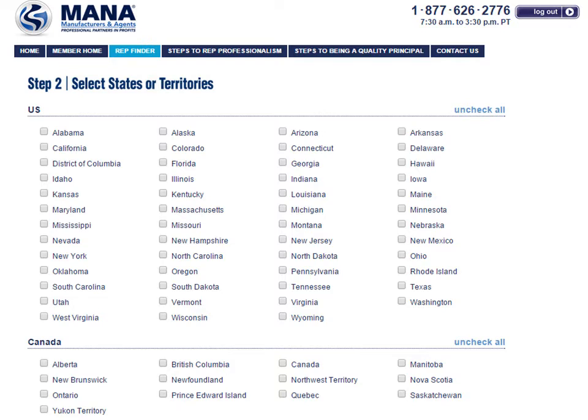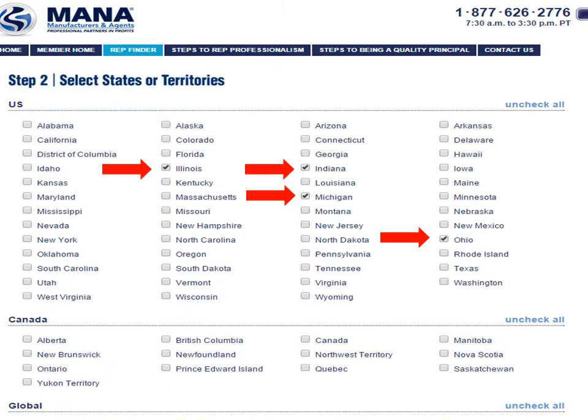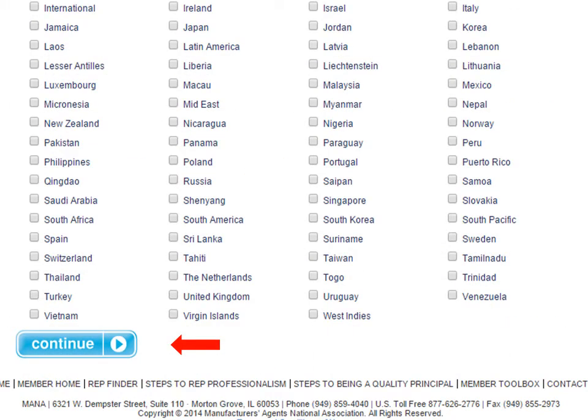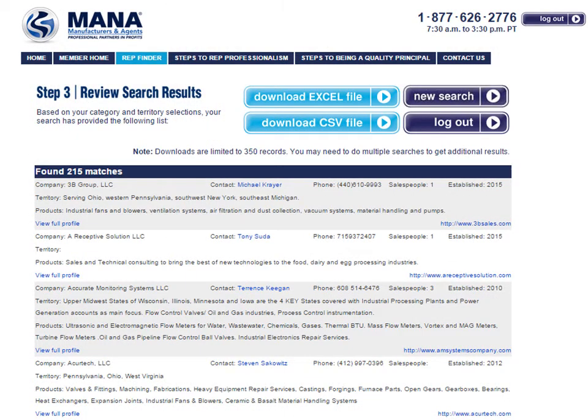Once that's underway, go back and select your second most important territory. By waiting, you now add any new member who joined since you ran the first search. For our example, we'll choose Illinois, Indiana, Michigan, and Ohio. Next, click Continue. The final step is to review the results.